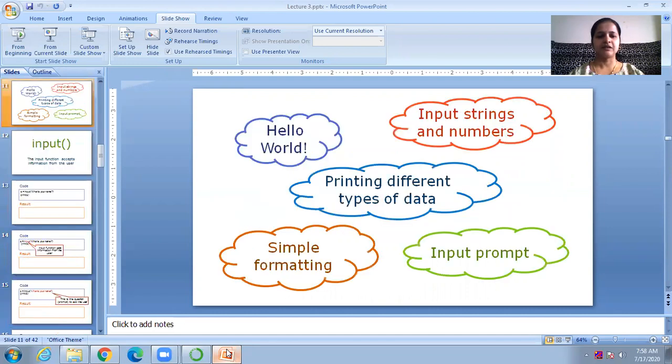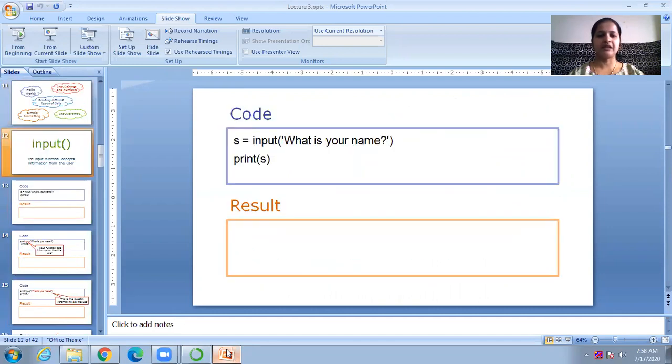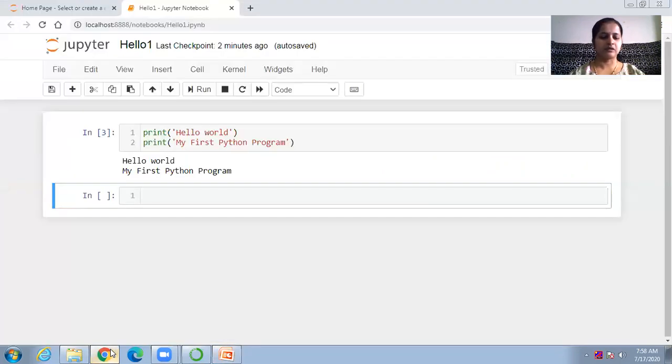Okay, next we will go for taking the input. So how are we going to take the input? yes equals input, What is your name? Whatever I write here will be printed as it is. What is your name?